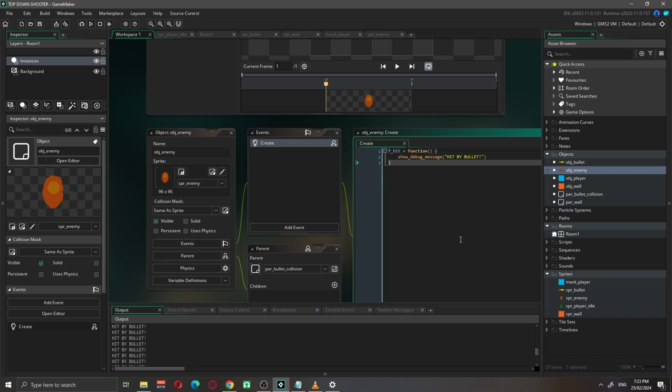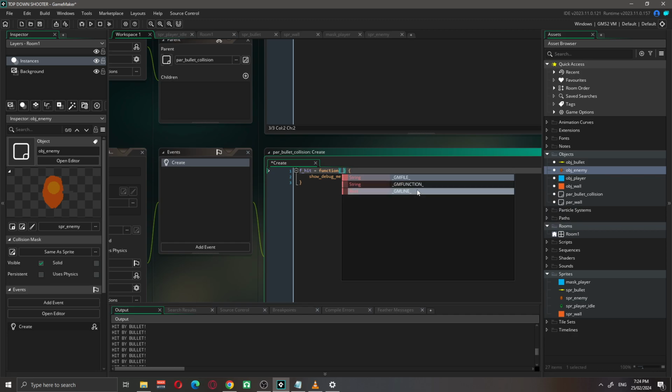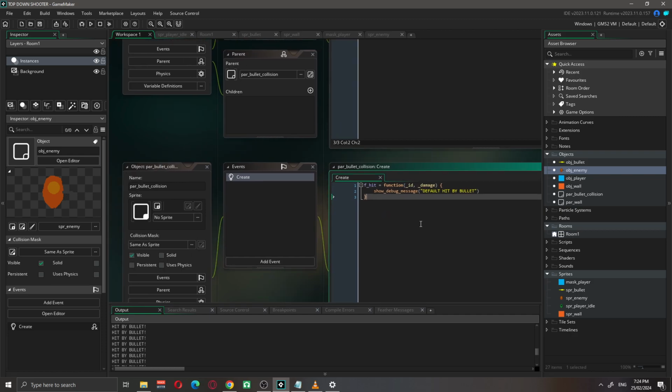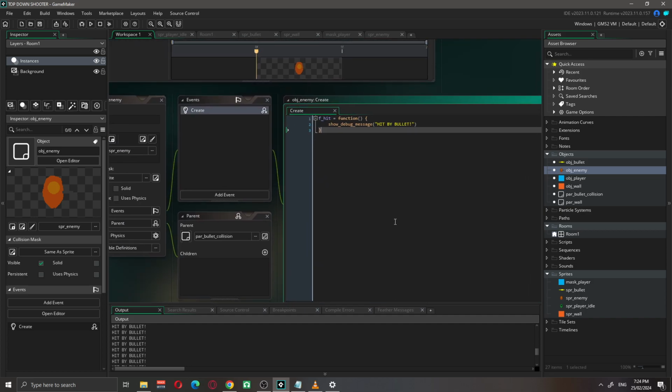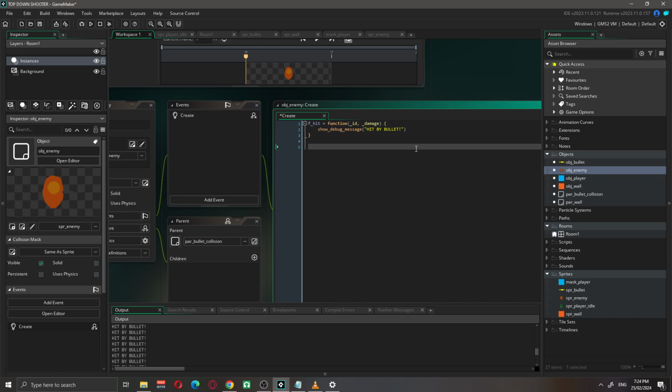Now we have to do it for both of these functions. We're going to give the bullet ID, and we'll also give a damage number, being how much damage, for example, the enemy will take. Then we can copy that here. And for the object enemy, we can also give it an HP.